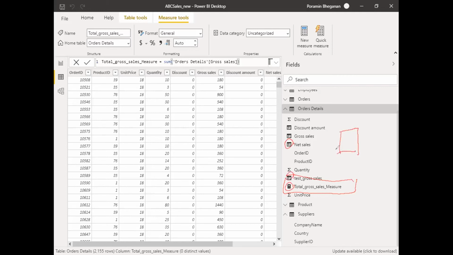If it is the table-like symbol, this is a column. But if the symbol looks like a calculator, here is a measure. If you can't remember, what should you do? As I told you earlier, you put "_measure" behind the name with an underscore. You don't need to remember, you just have a look. Which value has "_measure", that is a measure.